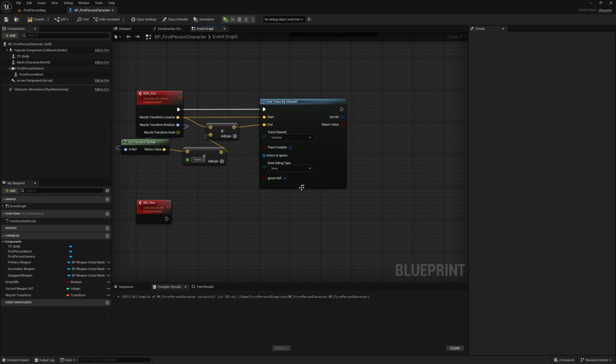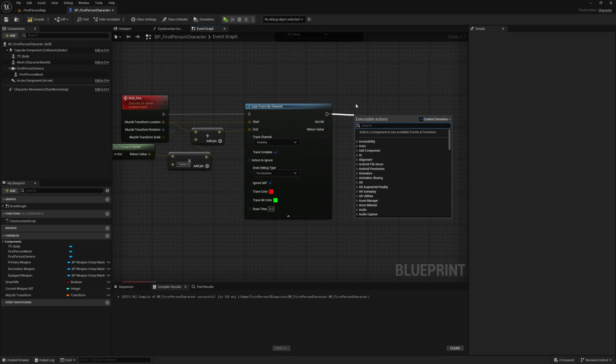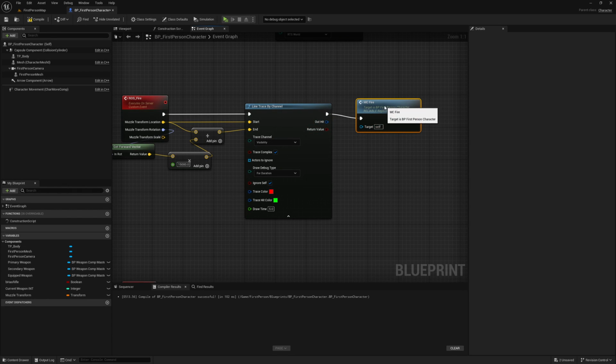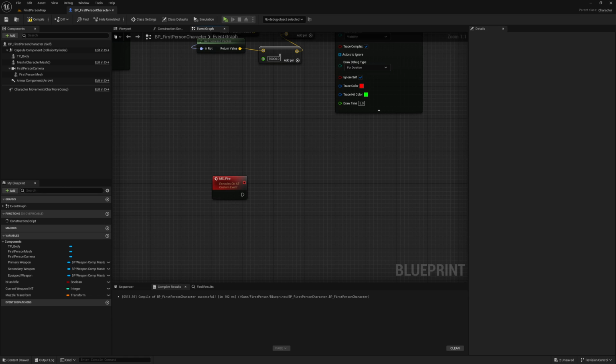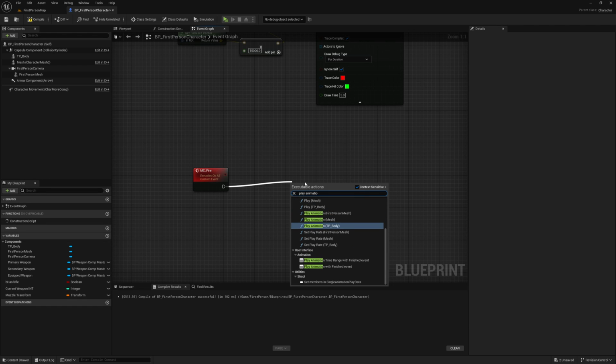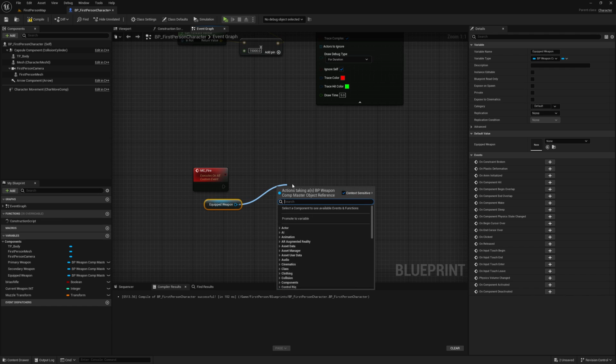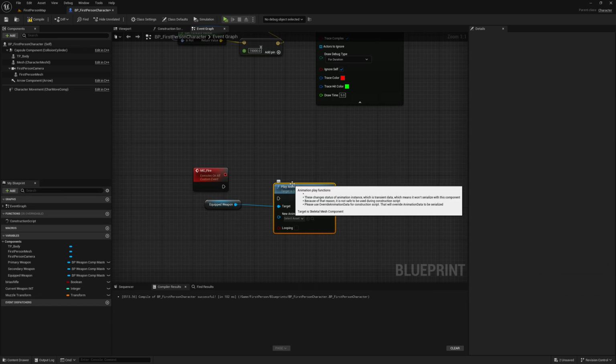We can make this trace complex. Draw debug type as for duration. And we can leave the rest as default. And then off of the end here, we can call our multicast fire. And multicast fire will, just for now, just play the animation on our weapon. So we can play animation. It's not actually going to be any of these. It's going to be on the equipped weapon. So what I might do is just grab equipped weapon here and then play animation like so.